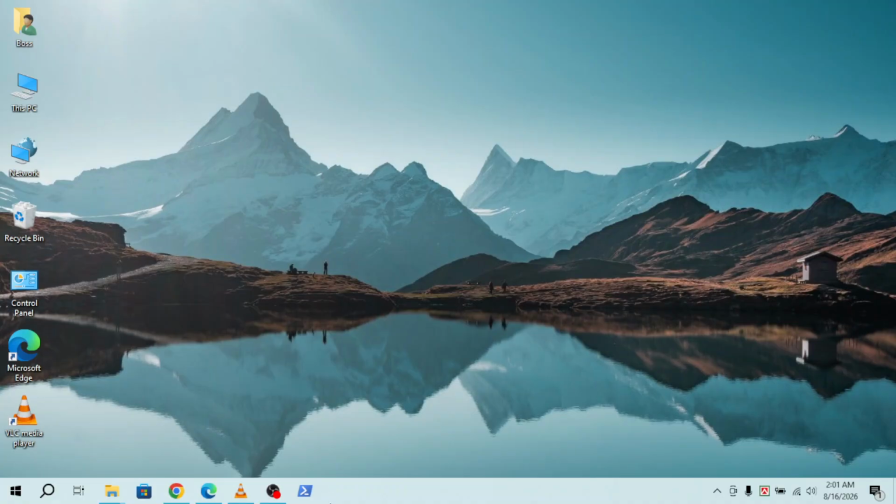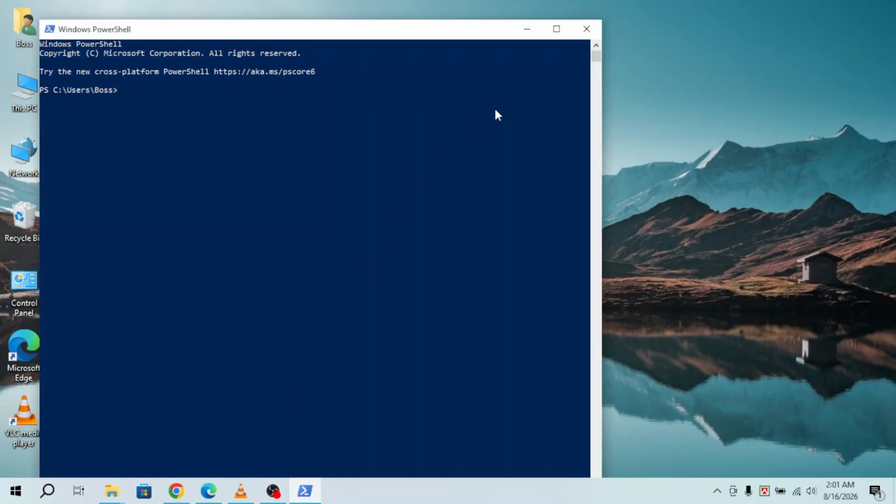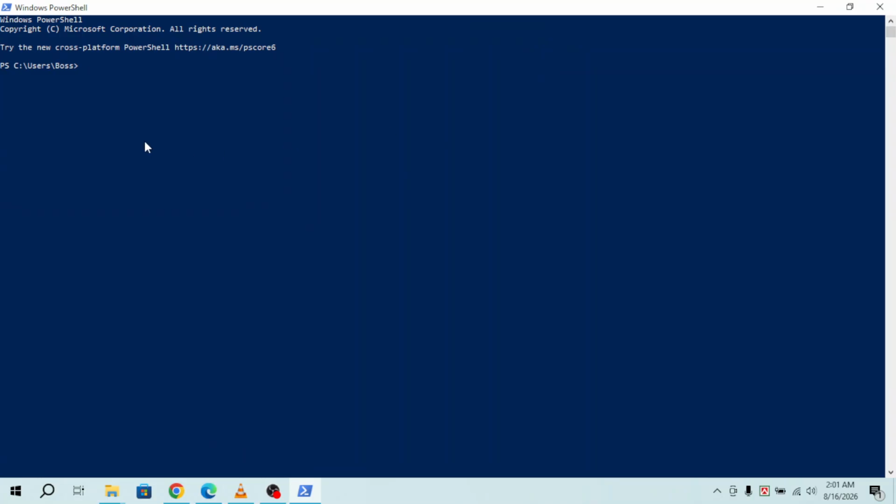First, open PowerShell from the Start menu. Search for PowerShell and select it. For creating a folder in a location where you already have permission, a normal PowerShell window is usually enough. You don't need administrator access for a standard folder in your own files.